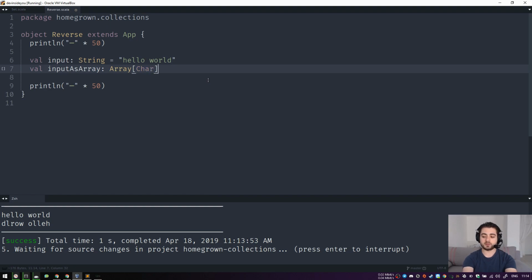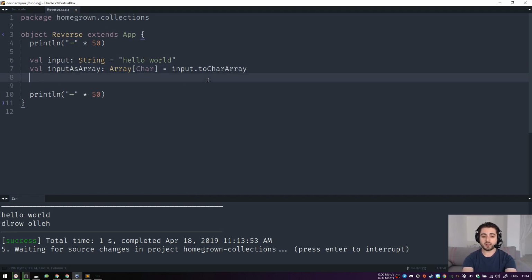And today we're going to talk about arrays a lot, actually. So we're going to have input.toCharArray. So the method toCharArray is already built into strings. Okay, then we're going to get the length from this array, inputAsArray.length, which should be 11, right? Don't forget the space.